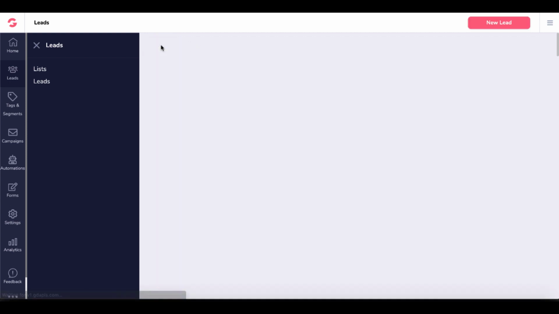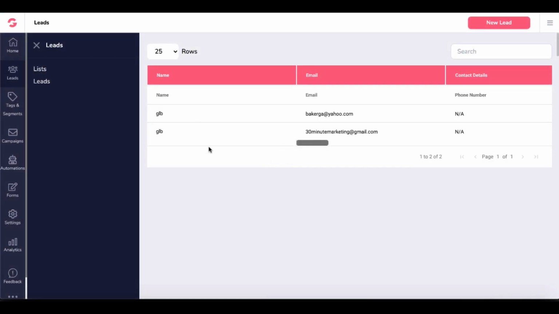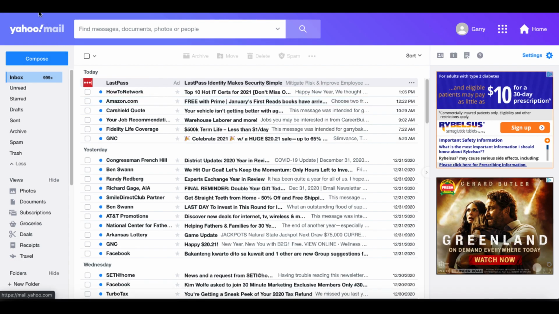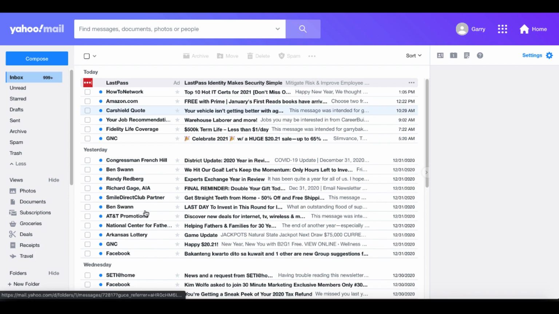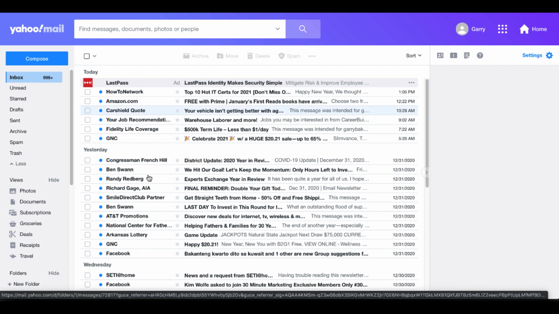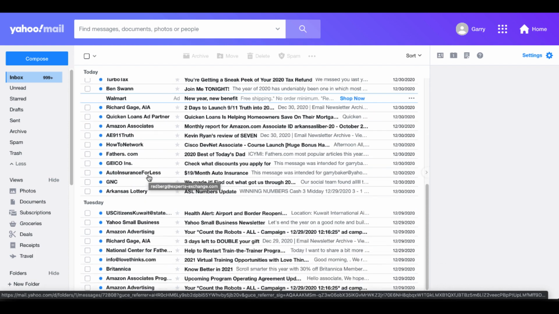So you can click the back button, it'll take you back to leads, and that's where you're at inside of Groove Mail. Now let's actually check the deliverability by going to Yahoo and checking to make sure we got the mail from 30minutemarketing.net. Okay, so here I am in my Yahoo Mail. We'll go ahead and refresh that.